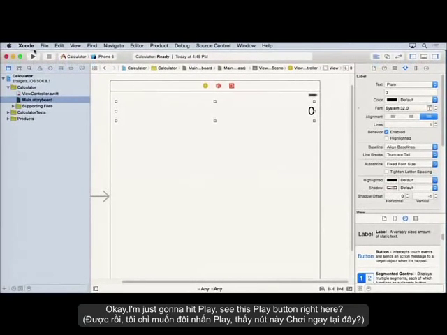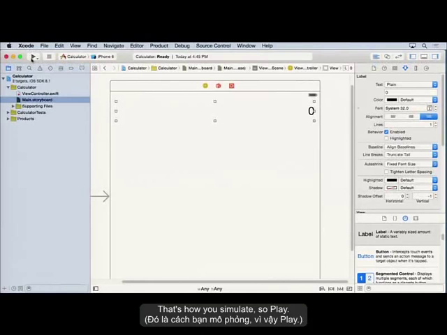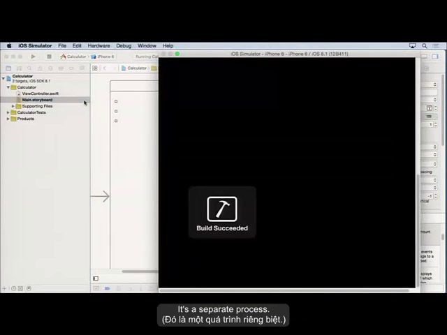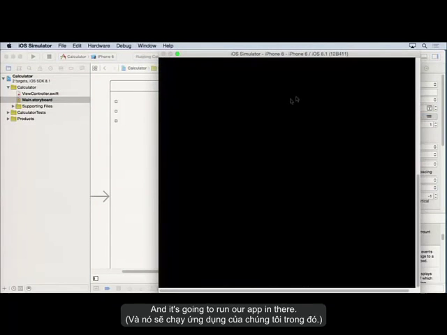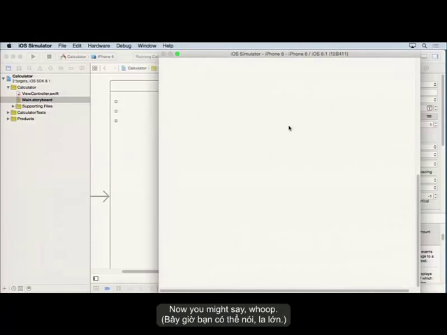Okay, I'm just going to hit play. You see this play button right here? That's how you simulate, so play. Now it's launching a simulator. It's a separate process, and it's going to run our app in there, and there it is. Now, you might say, what, big white square?